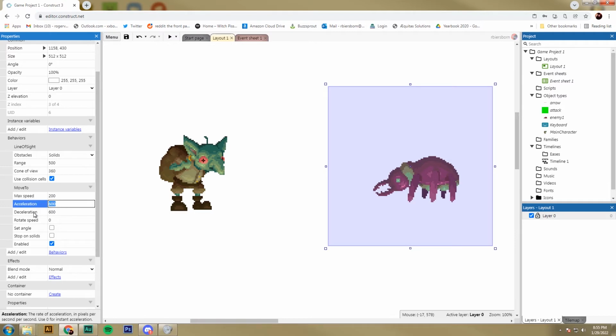Acceleration is how quick it takes to get up to full speed. Deceleration is how slow it slows down. A lower number there will make it kind of drift. Rotate speed, we're not rotating, so we don't even have to worry about that. Set angle we turned off. Stop on solids, we'll come back and talk about that in a second.